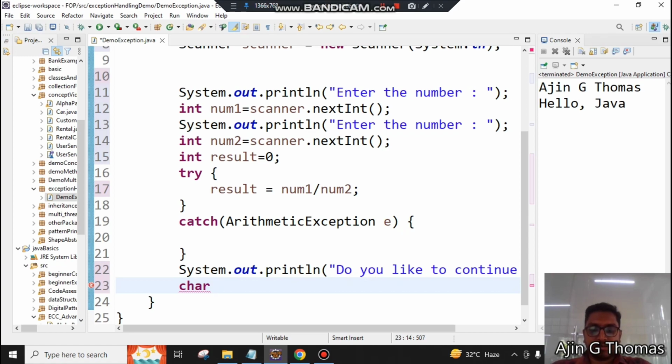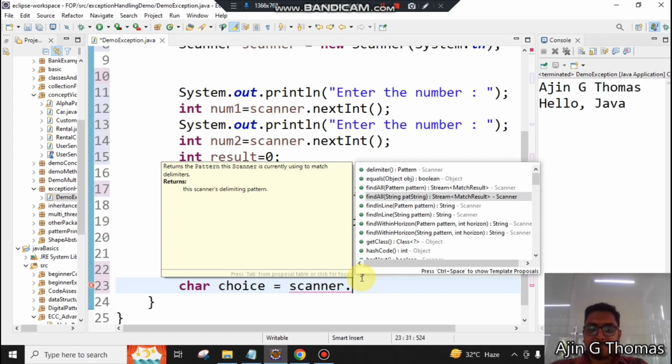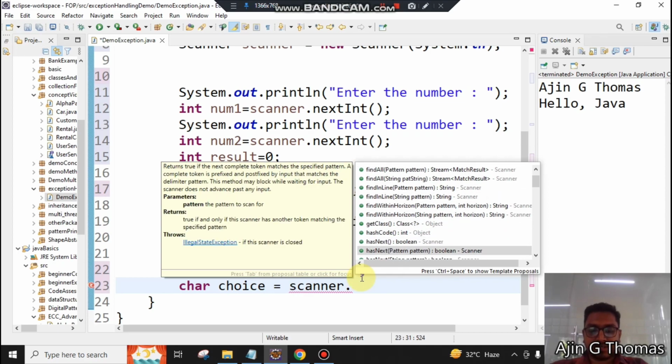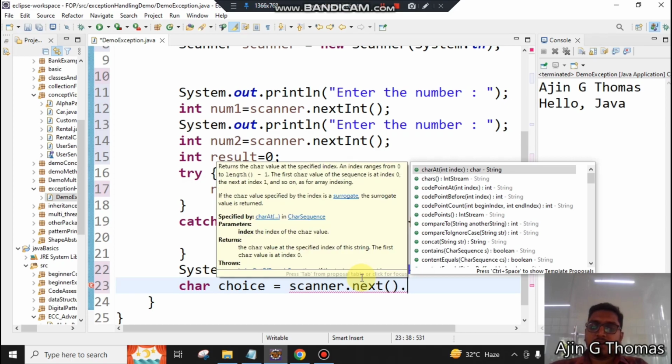Character choice equal to scanner dot next dot. I can do one thing here. My data, like if user is giving small y, then will it work?